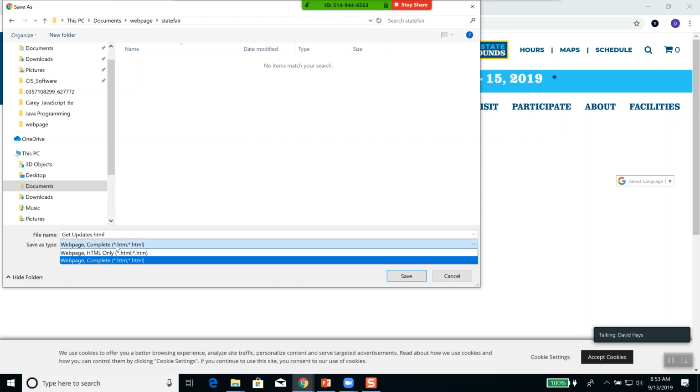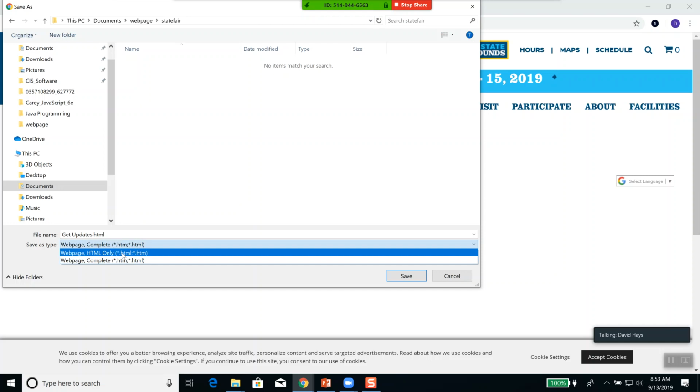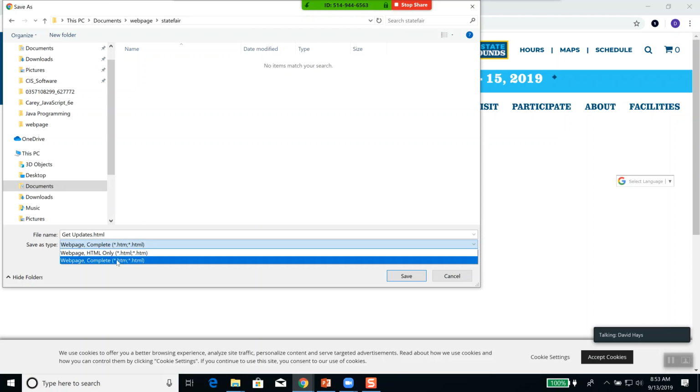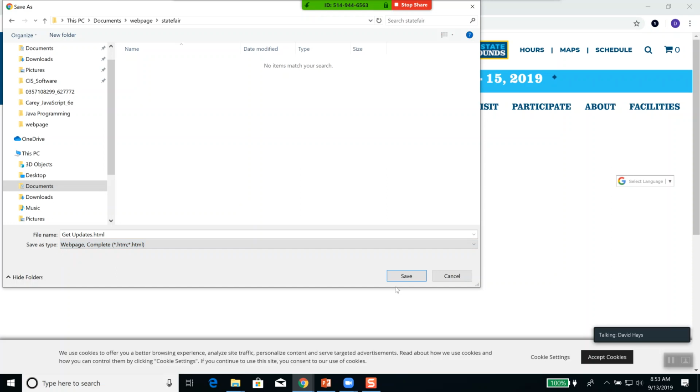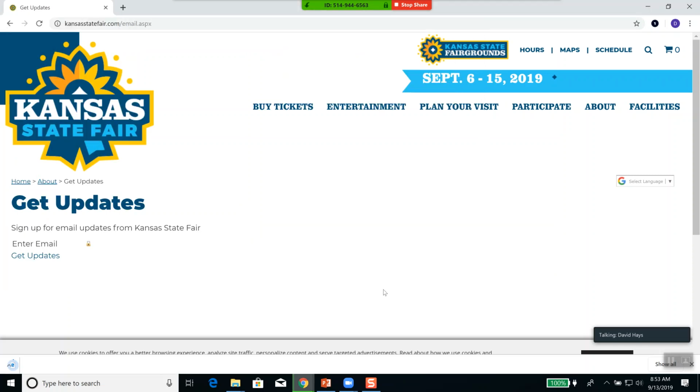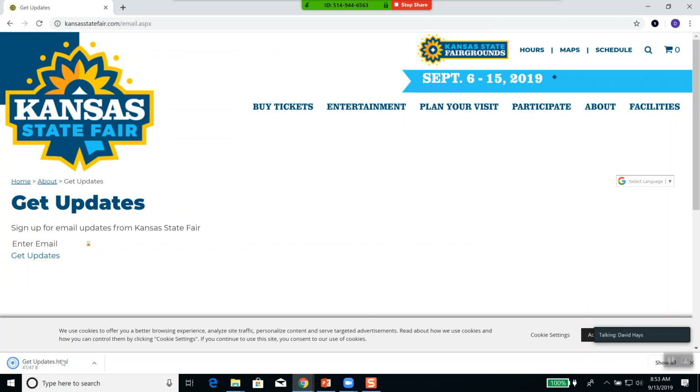If you do the drop down, there says HTML only. The complete should download all images too. So if I click that option, but this is an ASPX, so it may not work. We'll see. I can't tell if it's on there. I right clicked on it and chose show in folder.